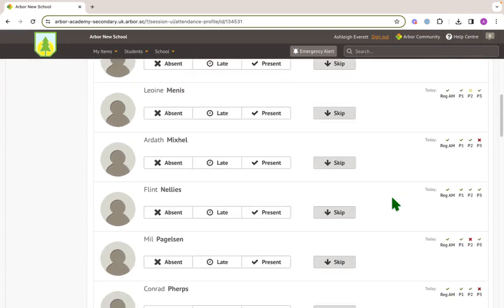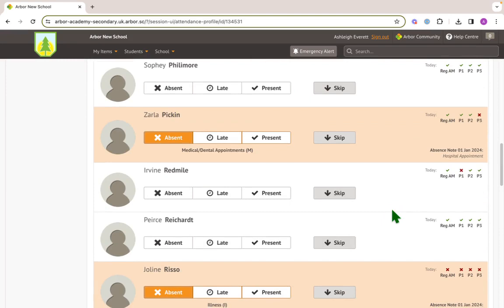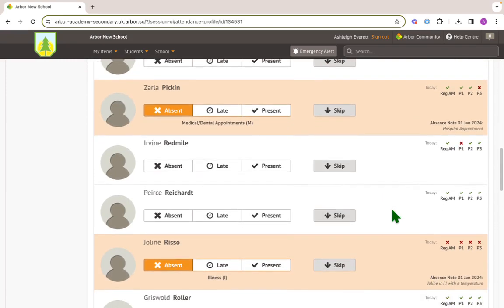So we're just going to scroll through the page, and I just want to show you that if a student has any planned absences, then they will be in orange and already logged into the system. So you don't need to log anything for those, their planned absence is already logged. So I can see this student has a medical appointment, and on the right hand side there is an absence note telling me that she has a hospital appointment.